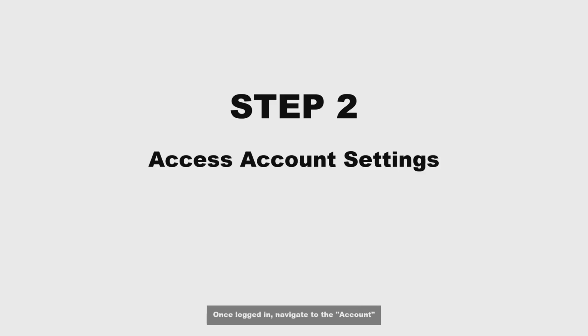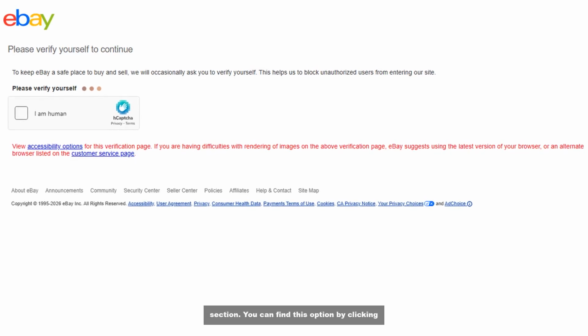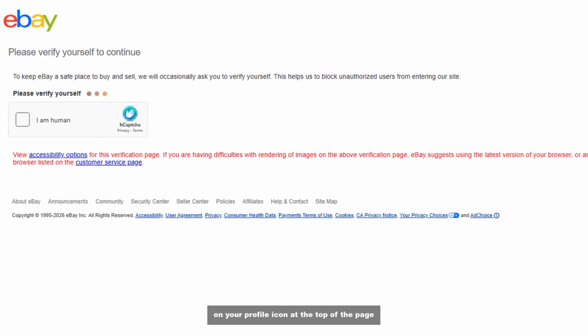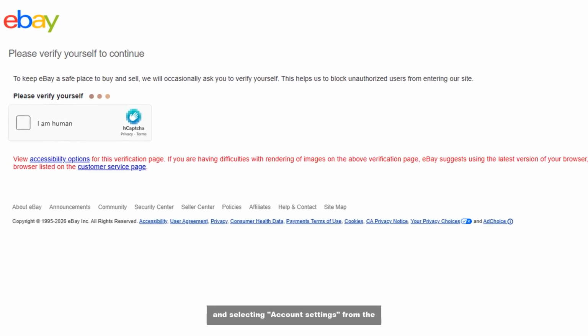Step 2. Access account settings. Once logged in, navigate to the account section. You can find this option by clicking on your profile icon at the top of the page and selecting account settings from the drop-down menu.